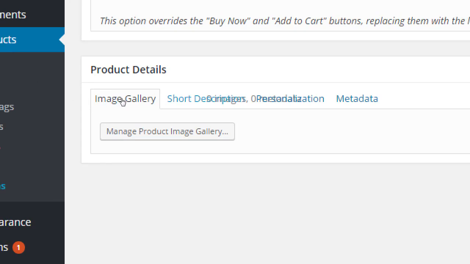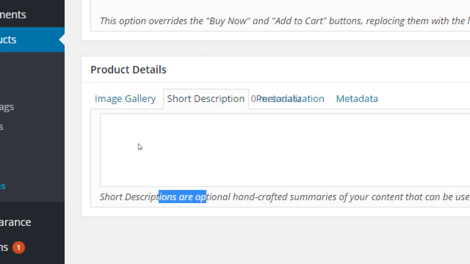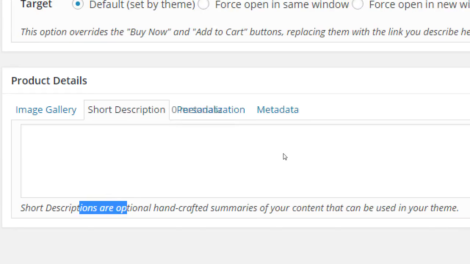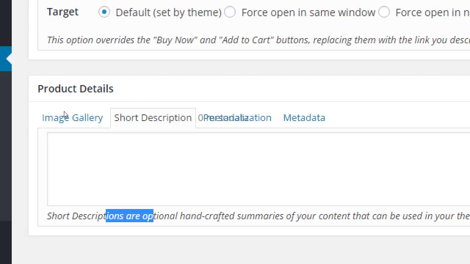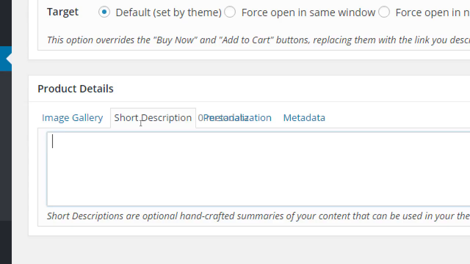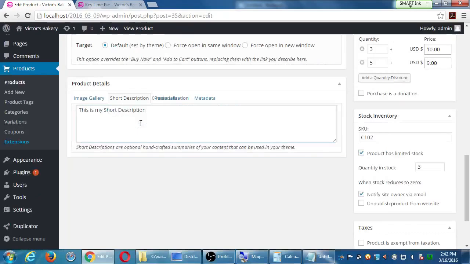We've got short description. Short descriptions are optional handcrafted summaries for your content that can be used in your theme. Depending on your theme, this short description will show up somewhere. I don't know exactly where it's going to show up. I know where it's going to show up for this theme, yes. But let's say we don't know where it's going to show up on a theme. This is what I'm saying about try it and see what happens. I'm just going to put in some placeholder text. This is my short description. I don't know exactly where it'll show up. So after I publish it, I'll go look. Oh, it showed up here. So then I can decide to use it or not.